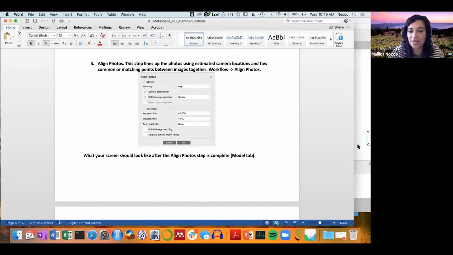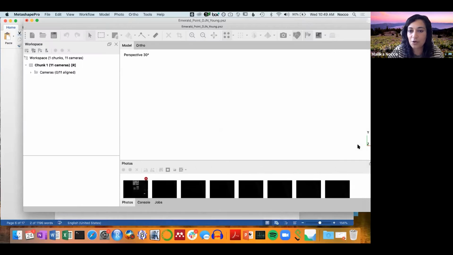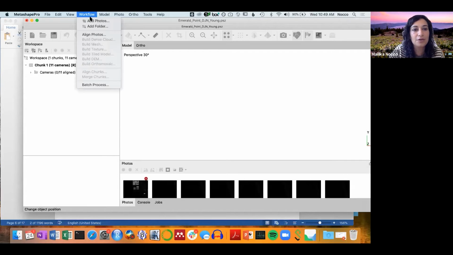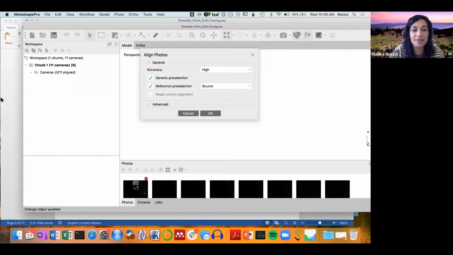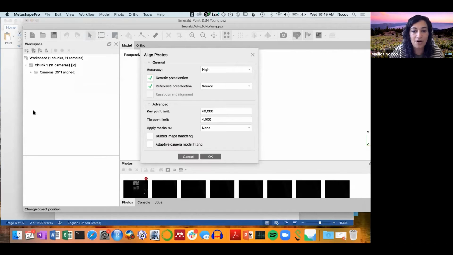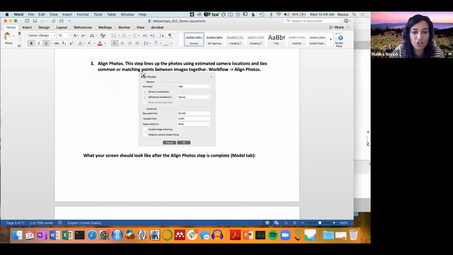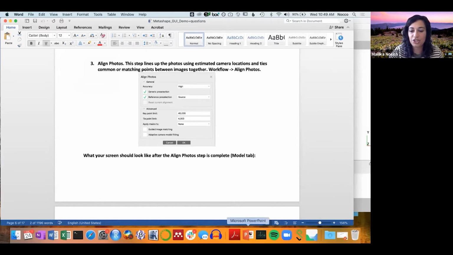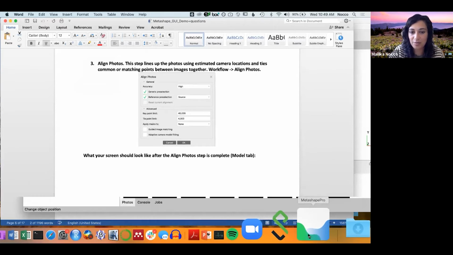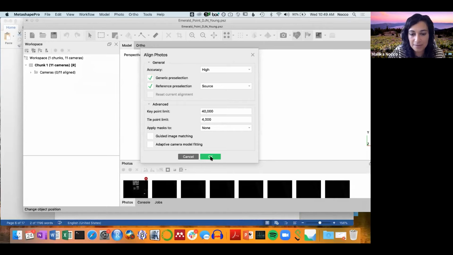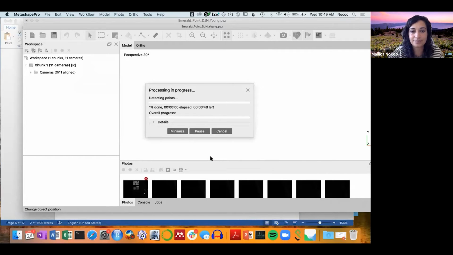So we're going to basically go to workflow, and align photos. And once again, for our camera, we don't have to change anything, but you'll want to check to make sure that applies to the camera that you're using. So the step takes a little bit.